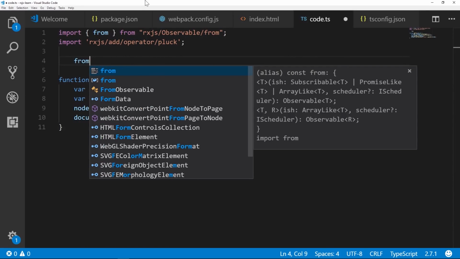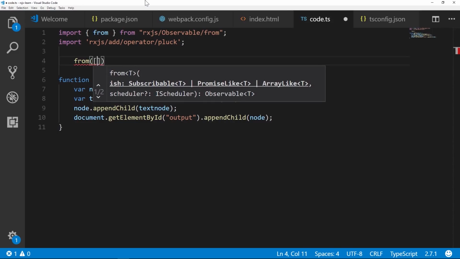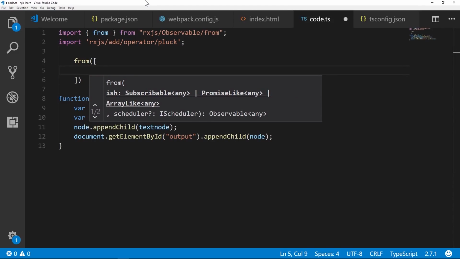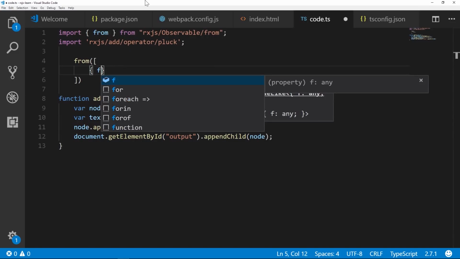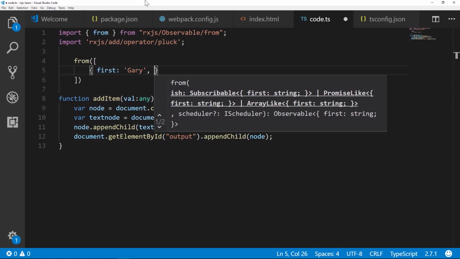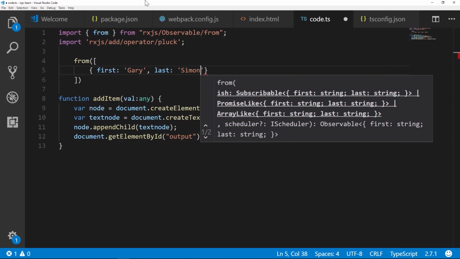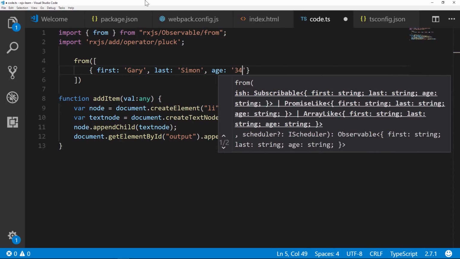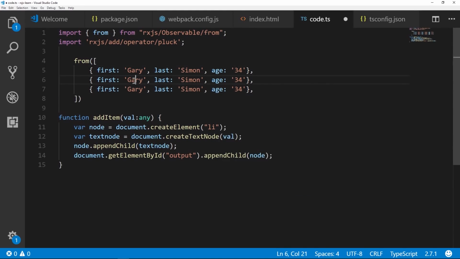And we're going to say from, and we're going to pass in an array of objects. So the first will be first, we'll name the property first. So first name would be Gary, last would be Simon, age 34. I'm getting old. And then I'll use Shift, Alt, and down twice. And I'll just change these two properties here. So Jane and John. I'm going to leave the other ones the same. I don't feel like adjusting those.